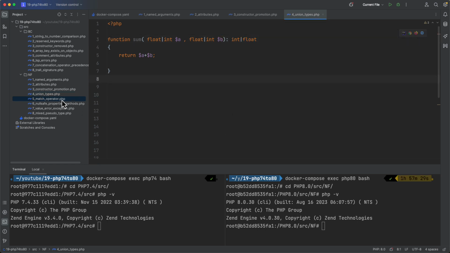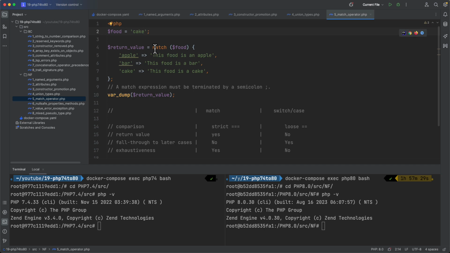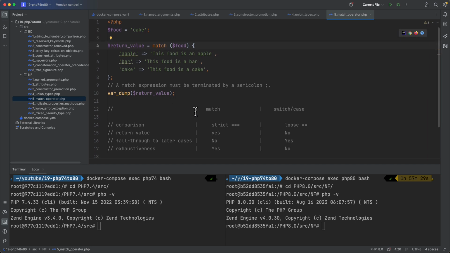The fifth change is actually an operator called the match operator. This operator will be matching the content of a variable, food in our case, against possible values. If the content of this variable matches one of the items provided in the match body, we are going to return the corresponding return statement. So if my food contains cake, which is the case over here, we are going to return this food is cake, and this string will be contained in this variable over here, return value. Although this match statement looks a lot like a switch case statement, there are differences between the two.